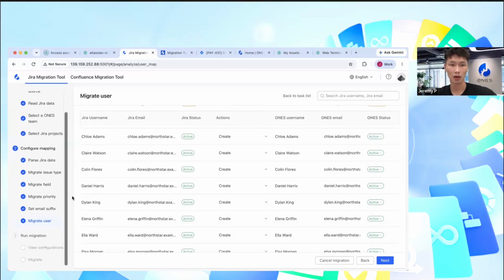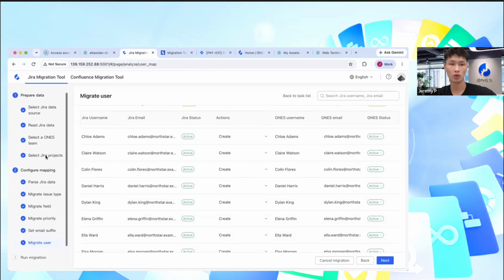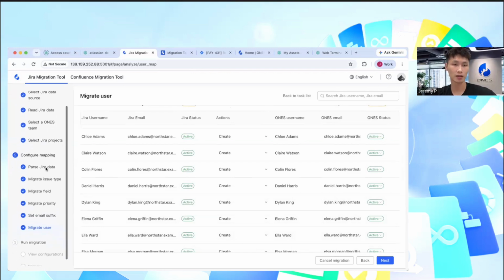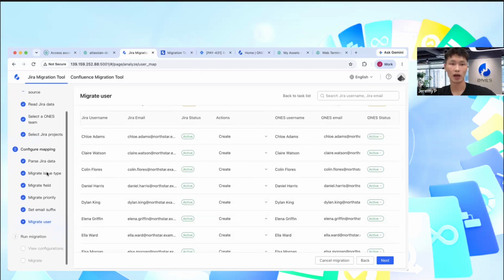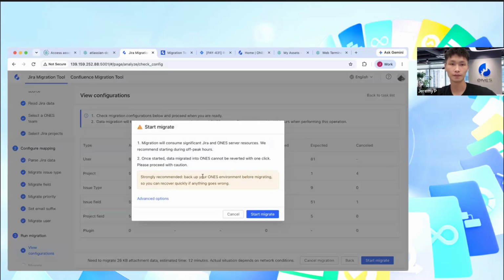All right, so we can see we have gone through all the stages from extracting and parsing the data, and we can configure the mapping for the issue types, for the fields, priorities, and so on. And the next step is to have a double check, like how many users and how many projects and issue types are to be migrated, and we can start the migration. So I'll just start migration.